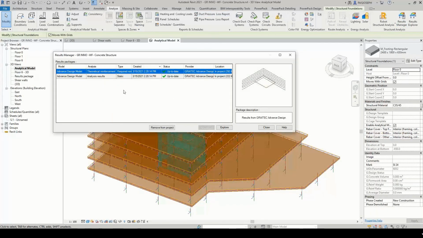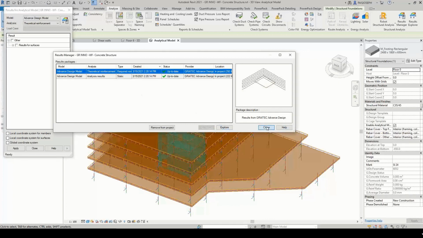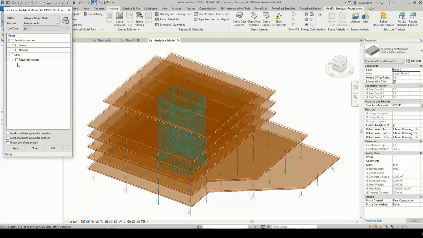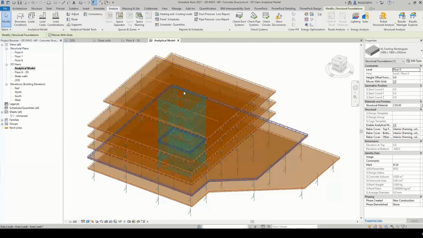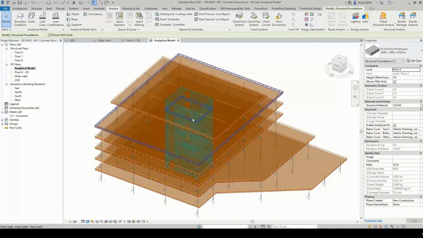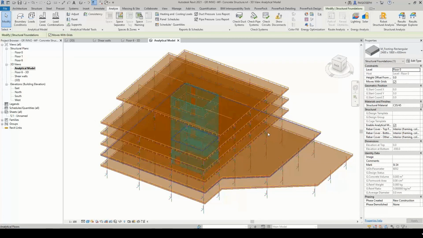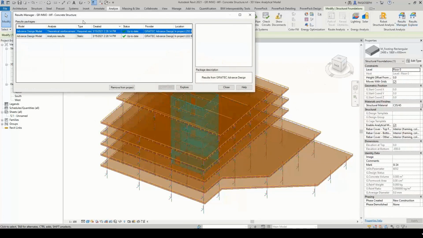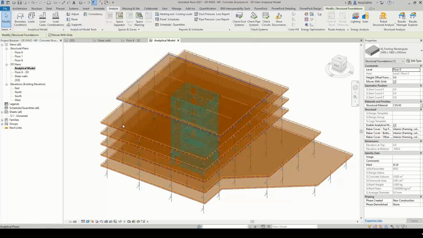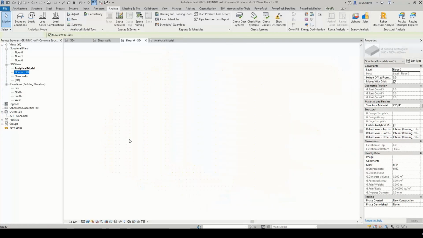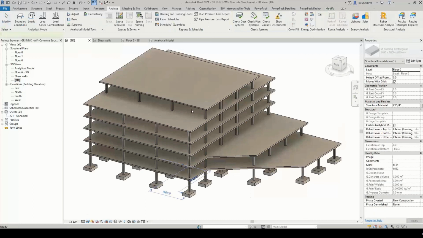Let's talk a little bit about the results. In Revit out of the box, we have in the structural analysis part this icon named Result Manager, which will enable the user to see what we call a result package. A result package is a set of data coming from an external FEM software, and in our current scenario, we are talking about data coming from Advanced Design. By the way, the name of the provider is displayed in the Result Manager.